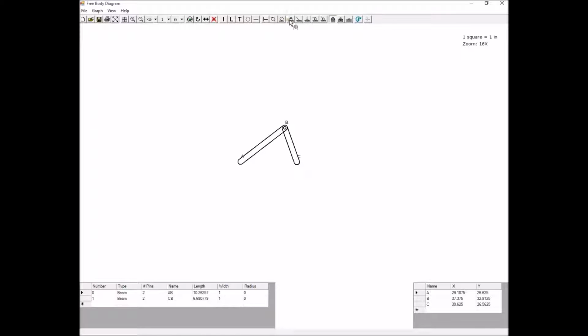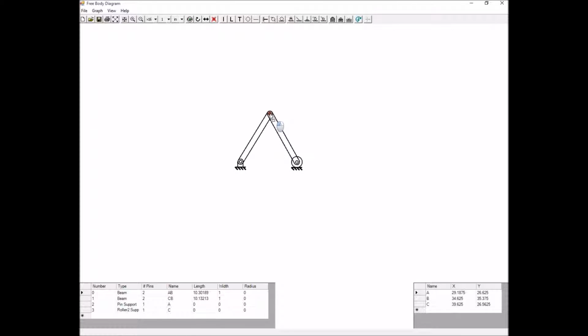Next thing we need to do is add our supports. So we have a pin support at A and a roller support at C. And then we have this truss right here. So we can move it around, we can make it however we want, but since we want it to be like the problem we just looked at, we're going to make it look like this. Now if you want to make the bars a specific length, you can do that down here. In the bottom left of the screen, you can enter exact lengths for the beams. But for this, we're just going to use it for illustration purposes, so we'll just leave it.